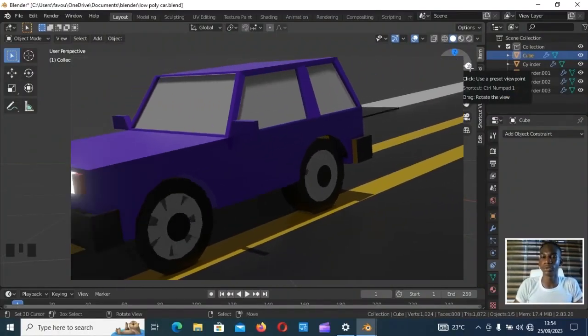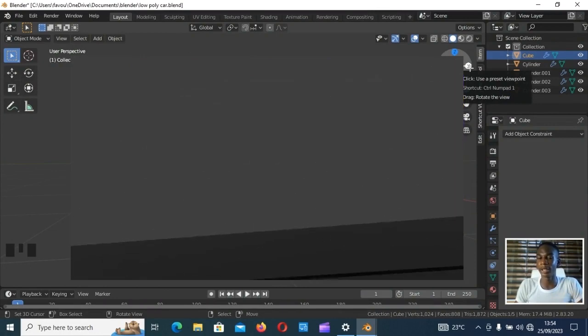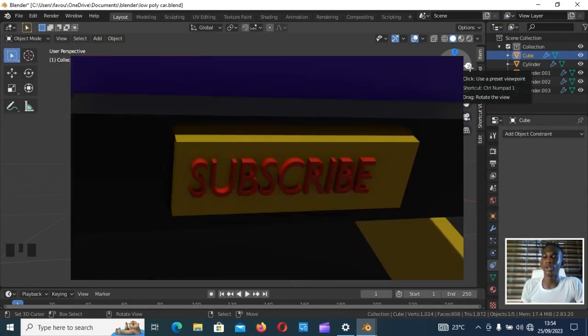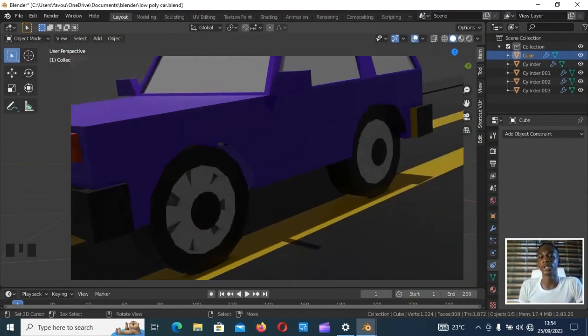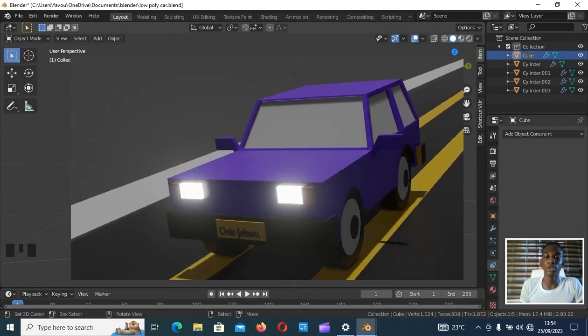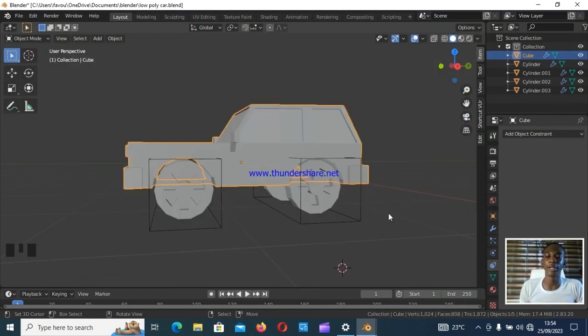Welcome to part 2 of this tutorial, where we are going to be modeling a low poly car, and at the end of this video we are going to be creating this short animation. In part 1 of this video, we actually modeled this car and the wheel that you see over here. So if you haven't checked that video, do well to check it before you proceed with this video. I will leave the link in the description below.